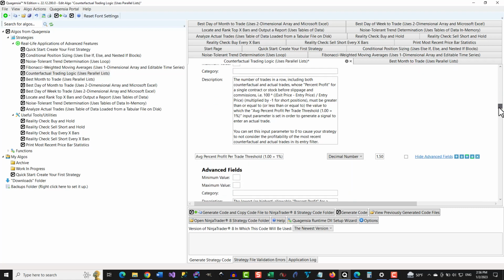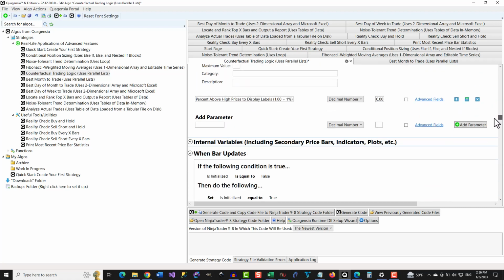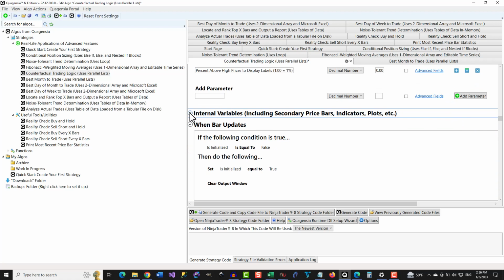You can expand the internal variables section by clicking on its header like this if it is not already expanded, and read the descriptions of a strategy's internal variables.